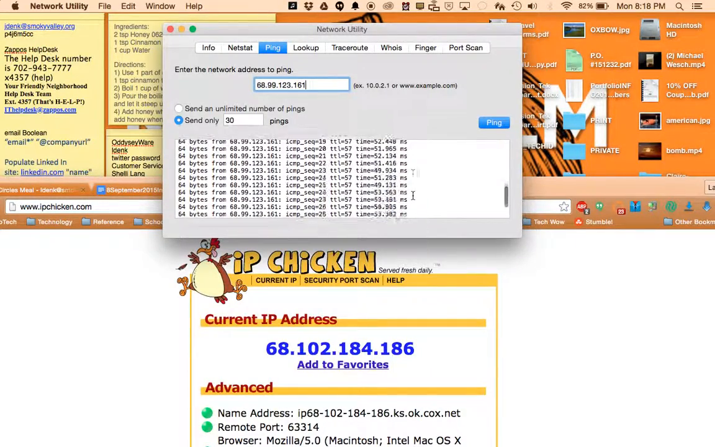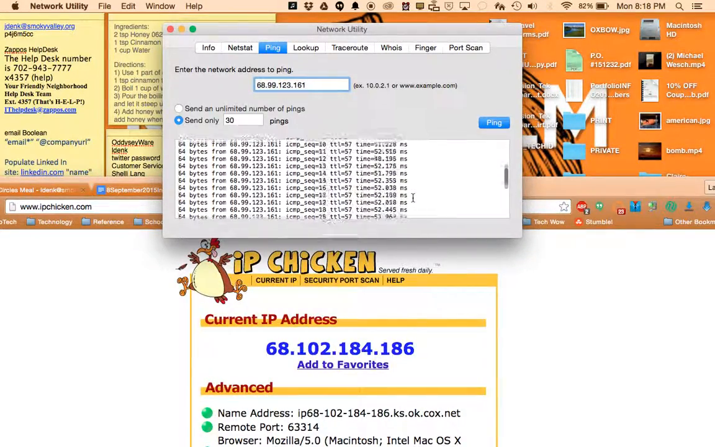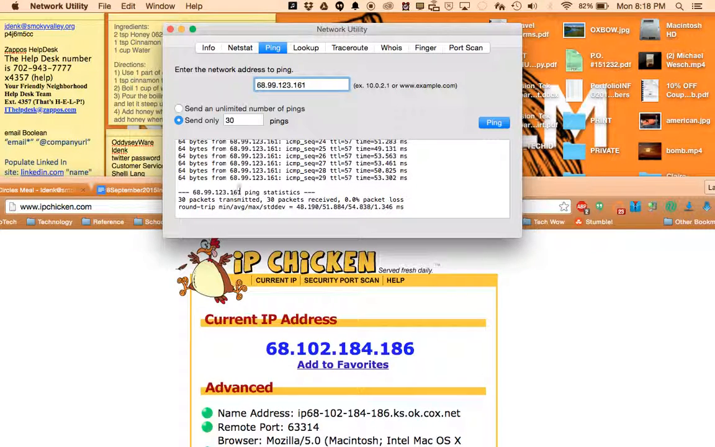Now here's what I want you to see at the bottom. There's 30 pings, and at the bottom it says 30 packets were transmitted. In other words, 30 pings were transmitted, 30 packets received, 0% packet loss, round trip. The average was 48.190. And this is kind of the minimum, the average, well, I guess the average is 51, and then the max.